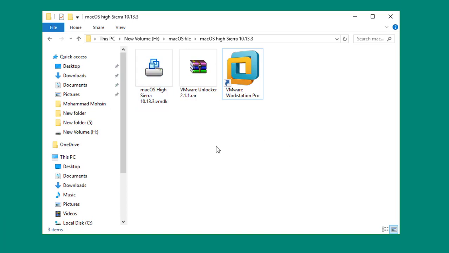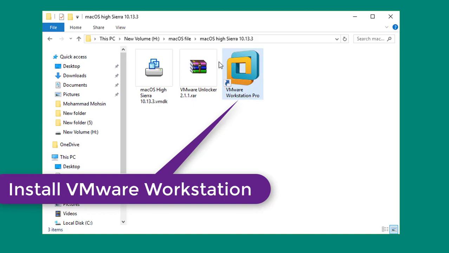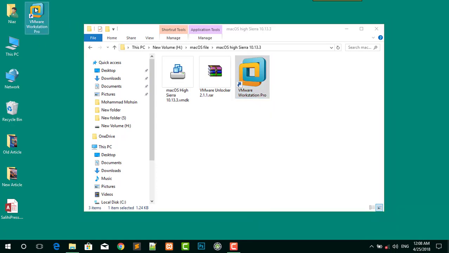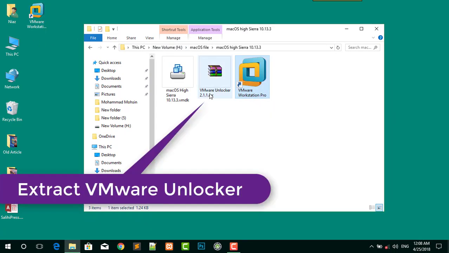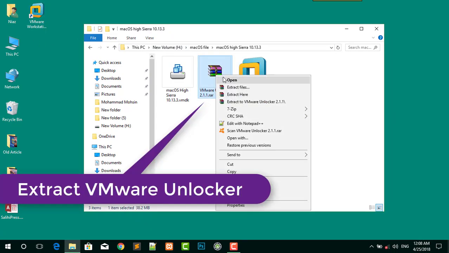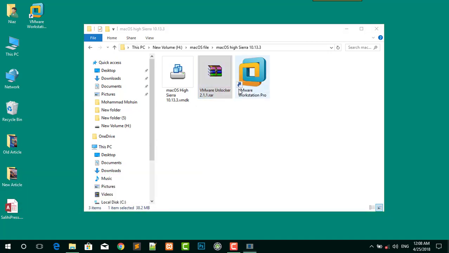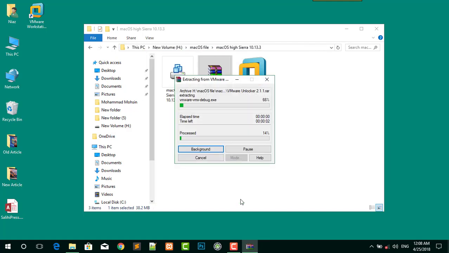Once you have downloaded all the files, install VMware Workstation on your computer. I have already installed it on my computer. It's very easy to install. You have to extract the macOS High Sierra and the VMware Unlocker. I have to extract the VMware Unlocker.